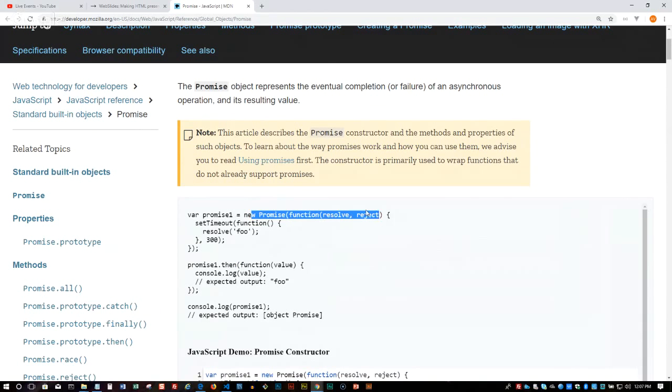Those are the only two states. If it does something successfully, it will call resolve, as you can see in this line, which calls this function called resolve that came with it. If it doesn't succeed, you can say reject. That's why when you fetch some JSON data, you use .then, because it's using promises under the hood. So that's all I'm going to say about promises.